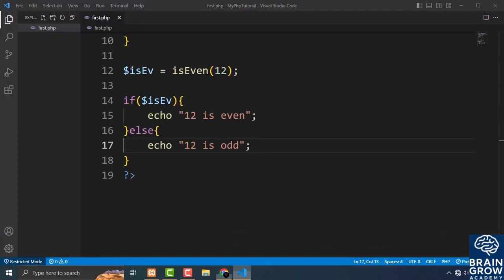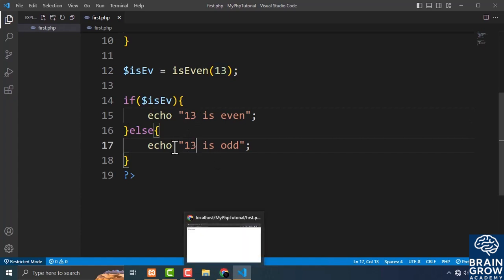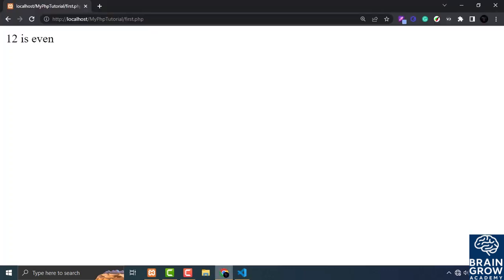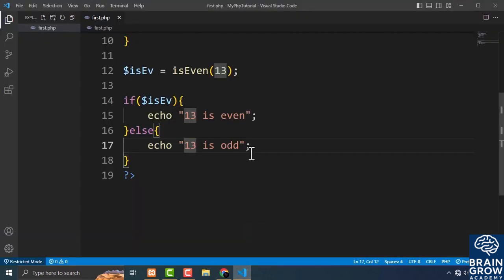And if I change it to 13, let's pass 13 here. And now we also have to change this thing a little bit, like we have to pass the 13 here. Now you will see that it will execute the else block, because 13 is not an even number, it is an odd number. And if you refresh the page, as you can see, 13 is odd. So these are the two examples that I have created as user defined functions.